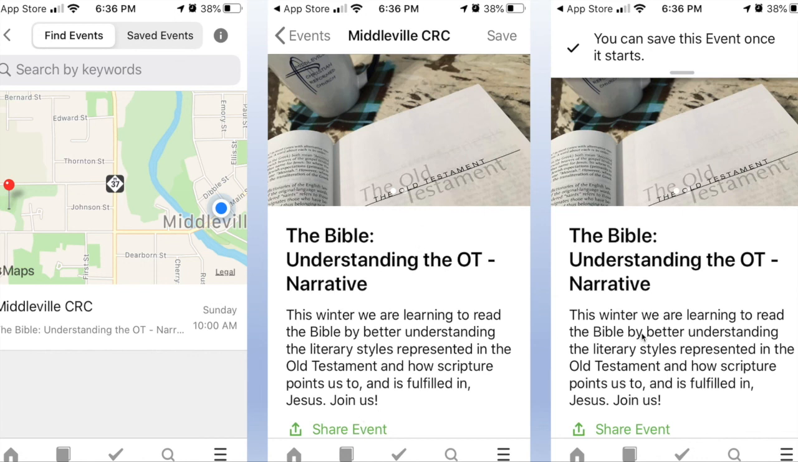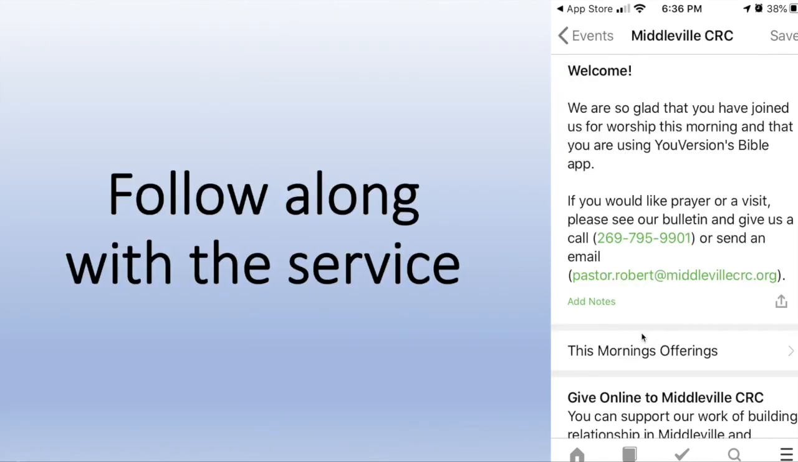Then let's take a look at that. So once you start scrolling down, you can follow along with the service. So there's a little welcome. There's our church information here. You can click the little button for the morning's offerings. You can also do the giving online thing here. And if you keep scrolling down, it has the Bible passage. It's got a place for notes. It's got our website. Lots of different connections there to be made.